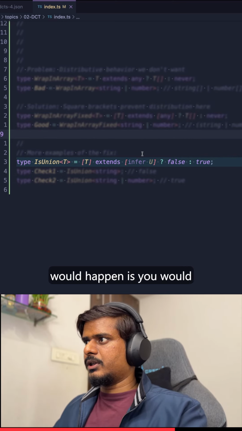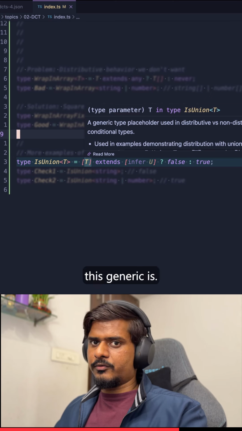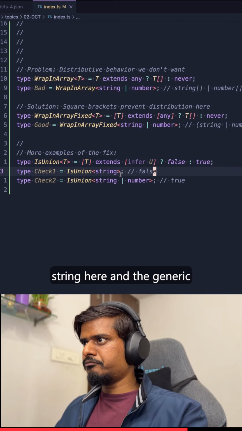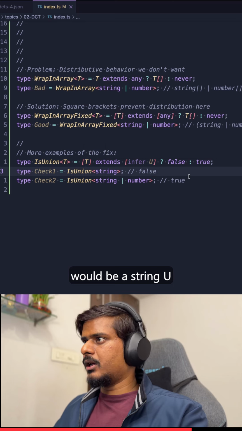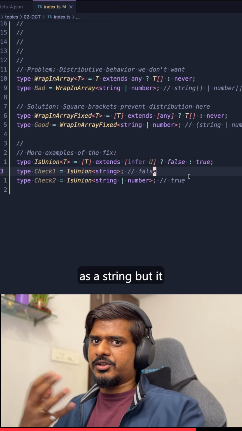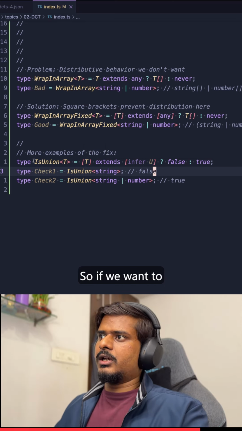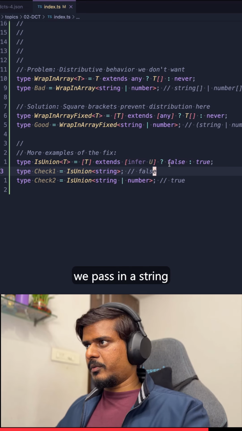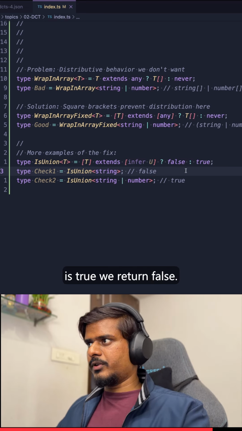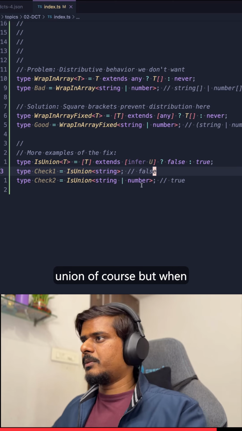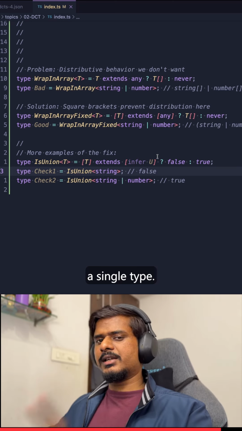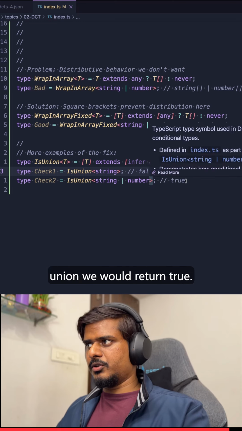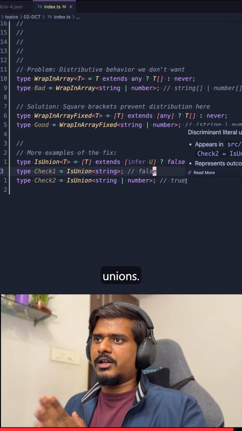In here, what would happen is you would infer the type of whatever this generic is. So if we pass in string here, the generic would be a string, and you would try to infer itself as a string, but it can only infer a single property. So if we want to identify if a type is a union or not, when we pass in a string, we return false if that is true. So that is not a union, of course. But when we pass in a union, that cannot be inferred inside a single type. This is why it returns false, and then we have true there. So if there is a union, we would return true.